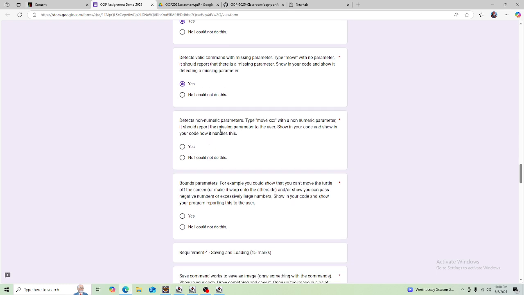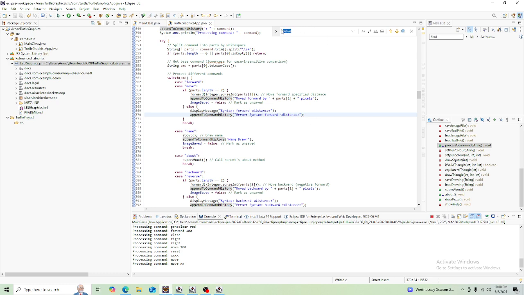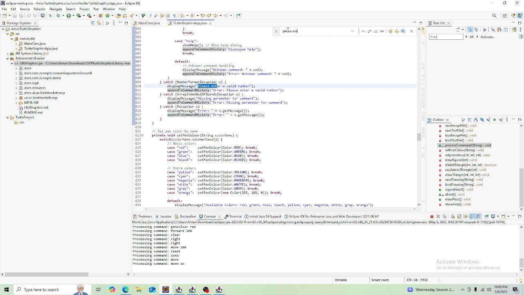All right, so it detects non-numeric parameters as well. With a non-numeric parameter, it should report the missing parameter to the user, show in your code how it handles this. So let's just type in move and XX. Please enter a valid number.